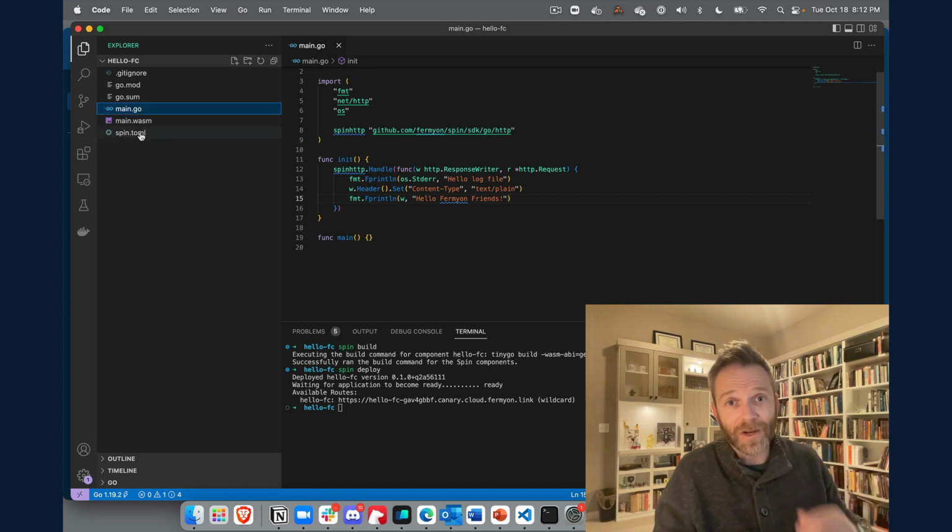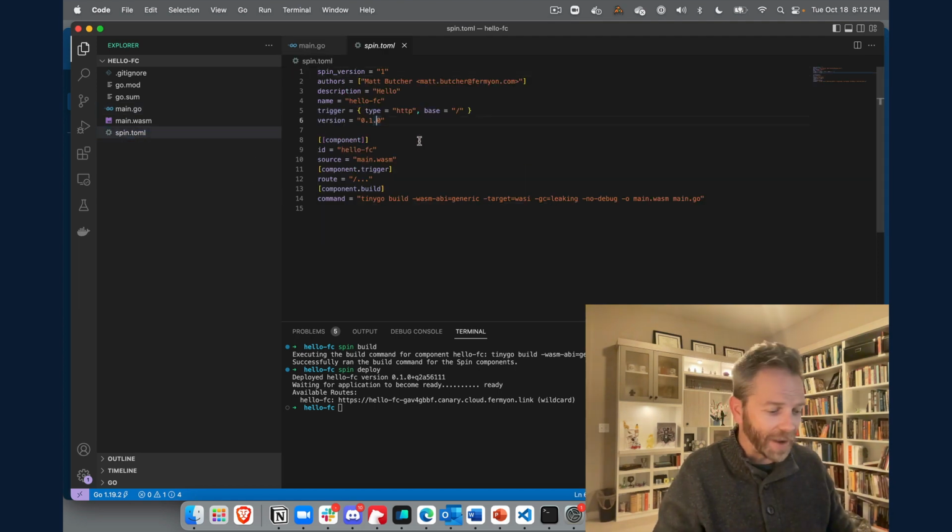So now we made a couple of trivial changes. Because we have made a change and we're about to release a new version, we need to go back in here and change the version number. So we'll go from 0.0.1 to 0.0.2. And again, we will just do a spin build and we'll do a spin deploy.